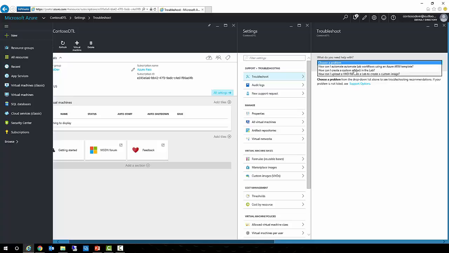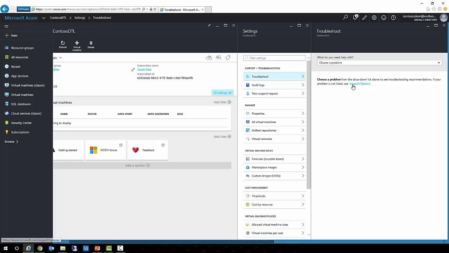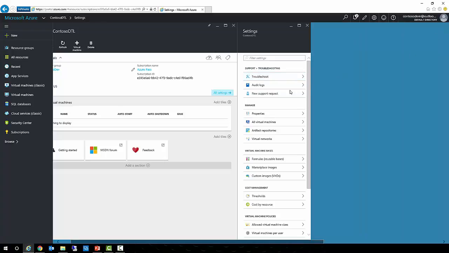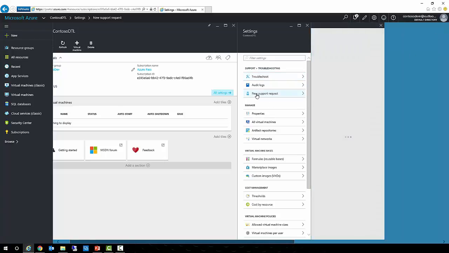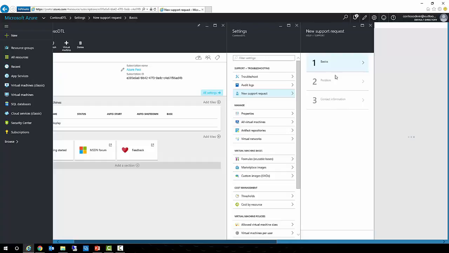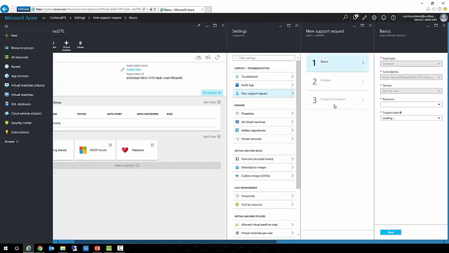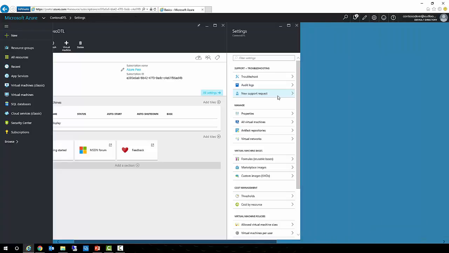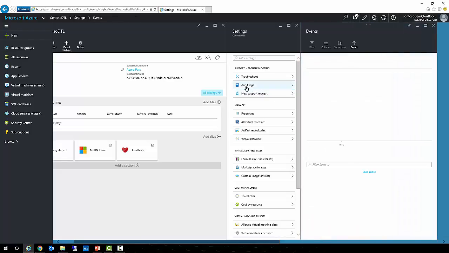Now, if I can't find it from the troubleshooter, what I can do is look at my support options by clicking on this link. Effectively what that does is generate a new support request. I'm just going to go through, fill out the basic information, and it will generate a support ticket for me. Also here we've got Audit Logs.